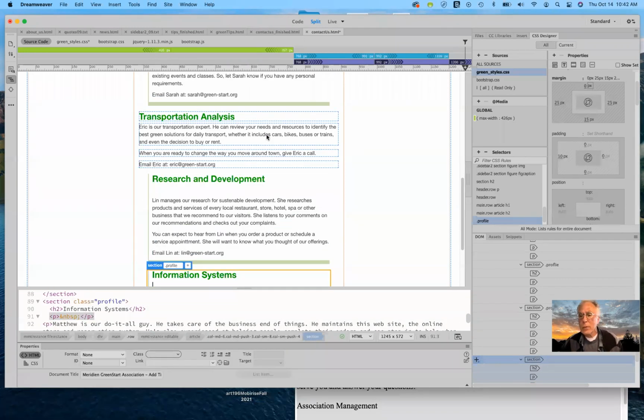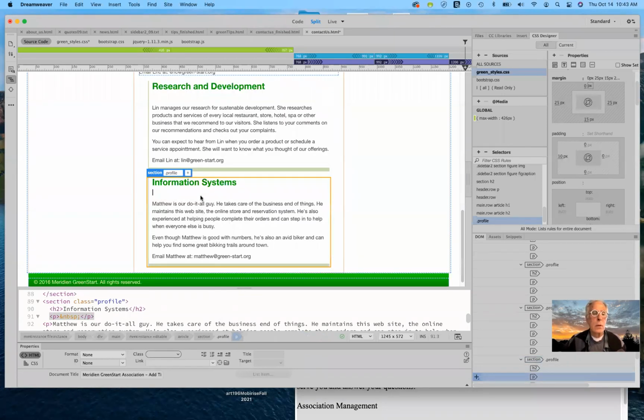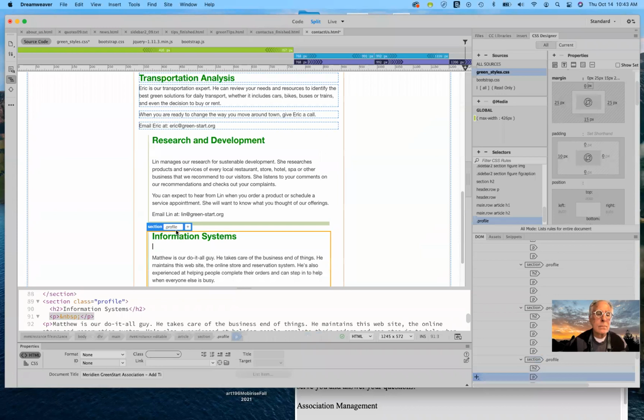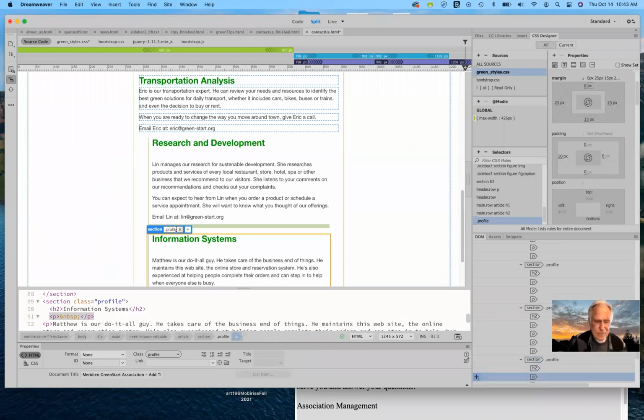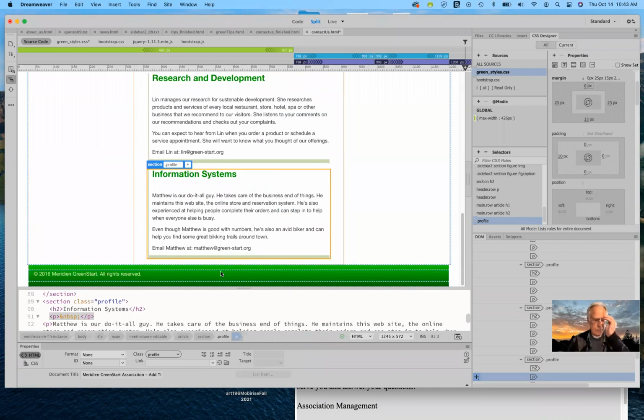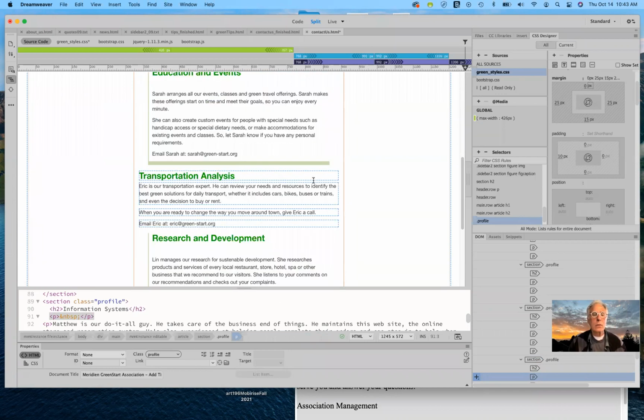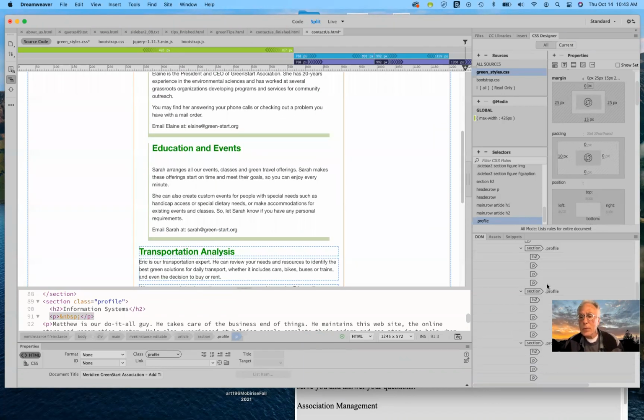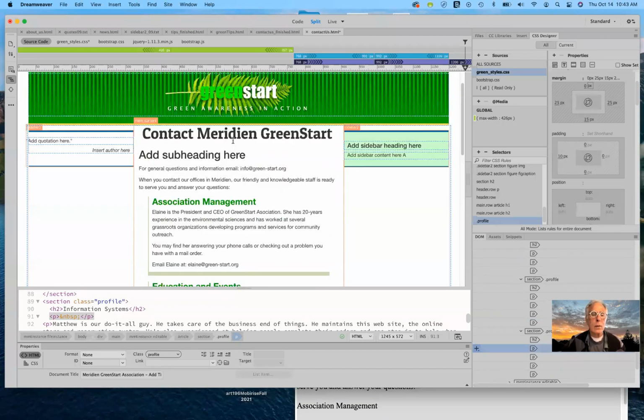So I guess there's one more that I didn't do. I think they're all done. Any that I didn't do, transportation analysis. So there's one up here that wasn't added. The profile. And if it was added, it was added incorrectly.